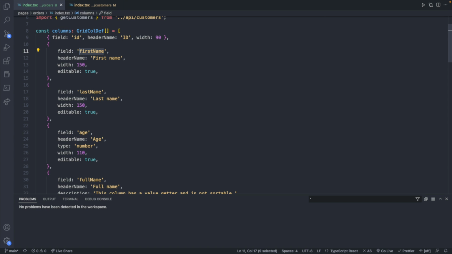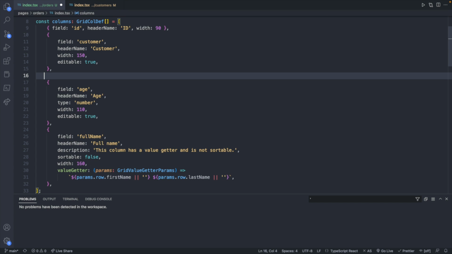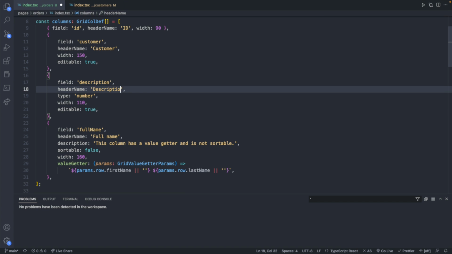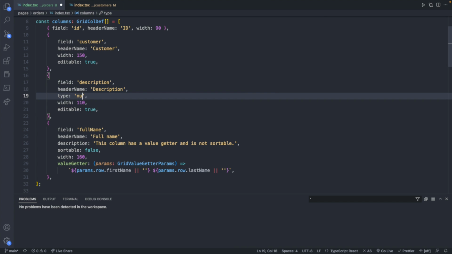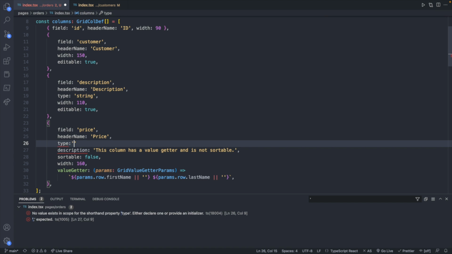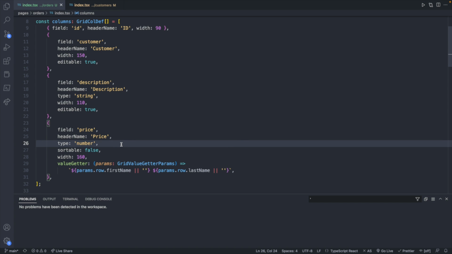Let's go ahead and change this to customer. We can also change the header name to customer. And we will just get rid of this last name altogether. This will be description. And this is going to be a string here, I'm assuming is what it's going to take. And then field price, header name will be price. This one we'll say type is number. And I'm just going to get rid of the description.